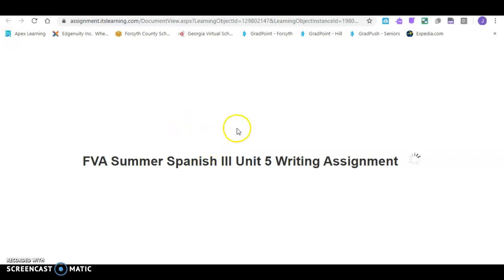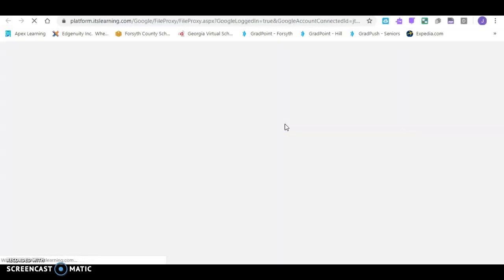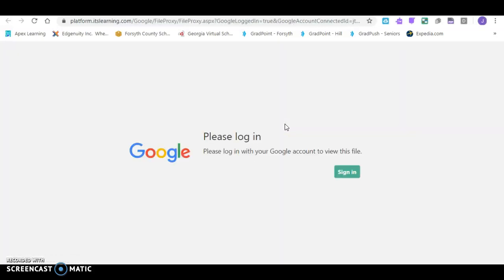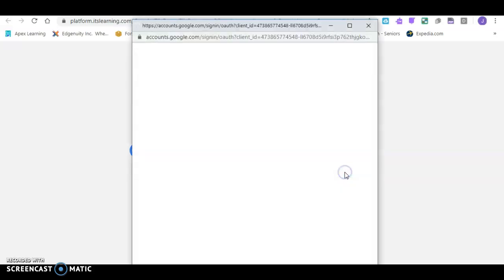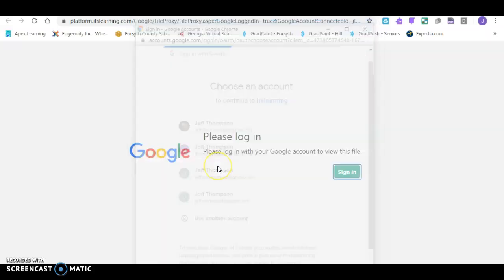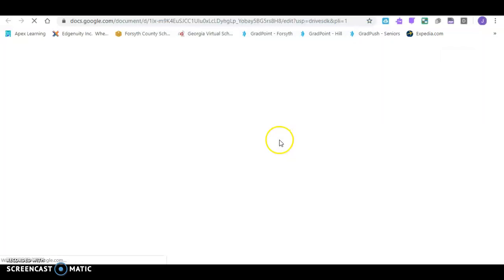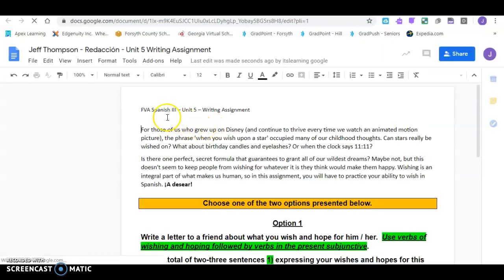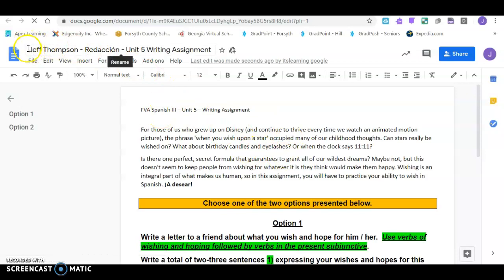So we'll give it a minute here to open. There we go. Now notice it says you have to log into your Google account. So I'm going to say sign in, and I'm going to choose my school account. I have several accounts, but I'm choosing my school account. And then it opens. Notice up here in the top left, it will have your name, and it'll tell you what assignment you're working on.